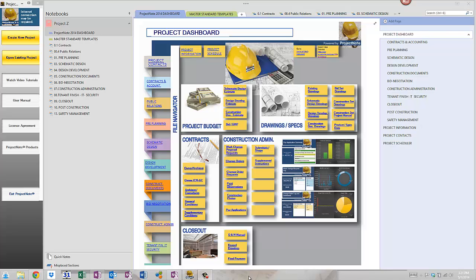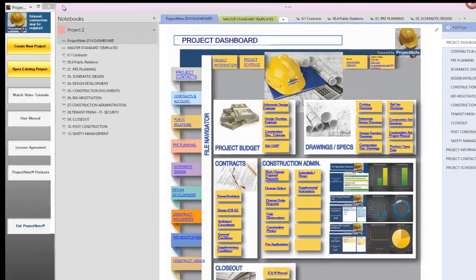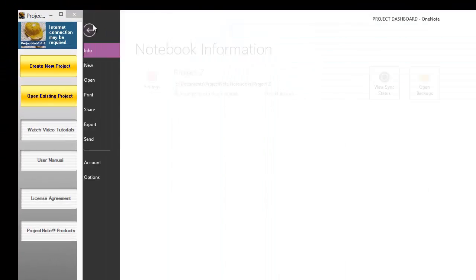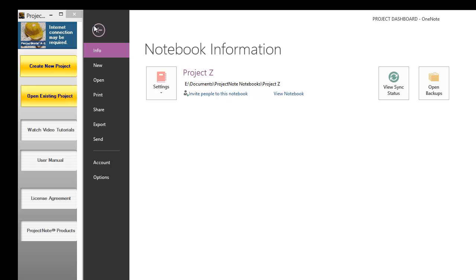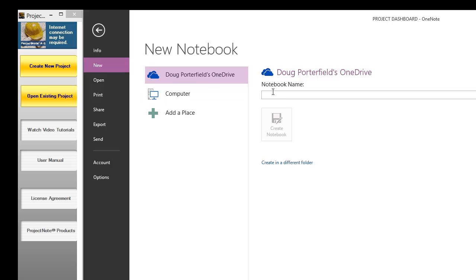We've already opened our ProjectNote A-E and created our ProjectNote Z notebook for the project. To create the new sub-notebook, let's go to File and our Backstage view in our OneNote engine. Select New, and we're going to create this new notebook in our OneDrive cloud. Let's call this notebook Project Z Field Info and select Create Notebook.